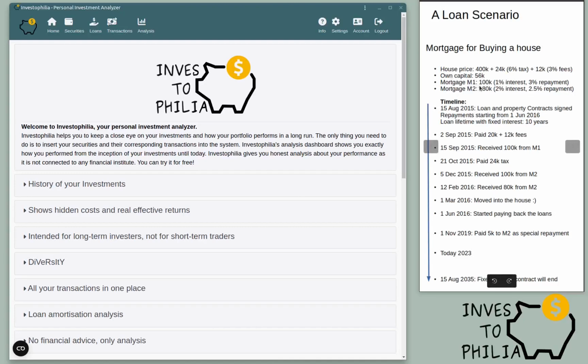Bank M1 has given you 100,000 euros with 1% of fixed interest rate for 10 years, let's say, and 3% of repayment rate. Bank M2 has given you 180,000 euros with 2% of interest rate and 2.5% of repayment rate. With the repayment rate, you will see here that for the first bank, it will take around 30 years for you to pay everything back, and for the second bank, around 40 years it will take until you pay everything back.